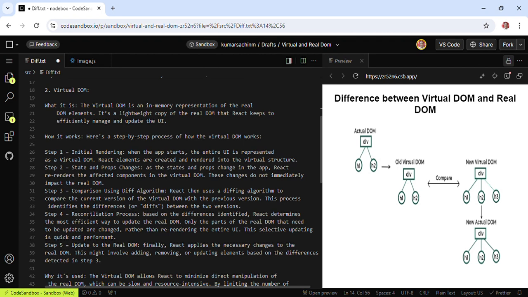Now in step 3, we do a comparison using the diff algorithm. React then uses a diffing algorithm to compare the current version of the virtual DOM with the previous version. This is the comparison process. This process identifies the differences, or the diffs, between the two versions.